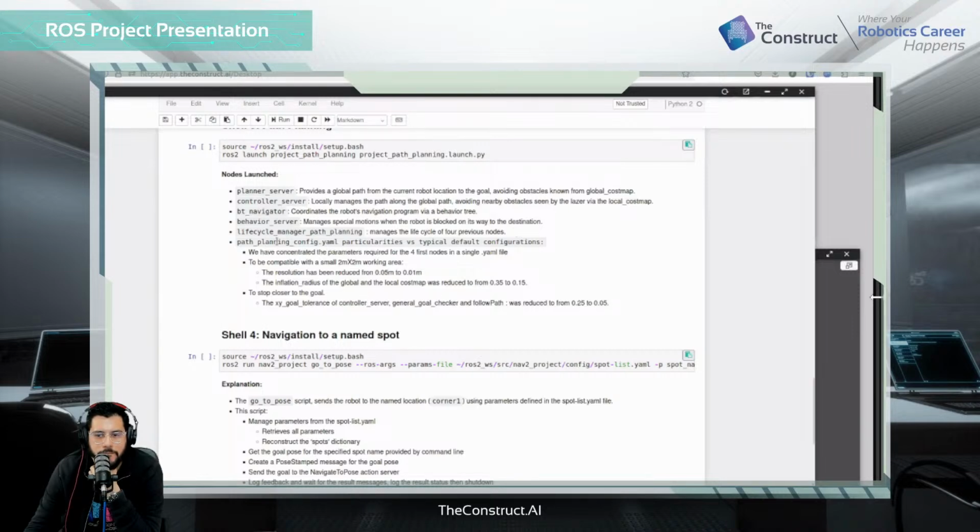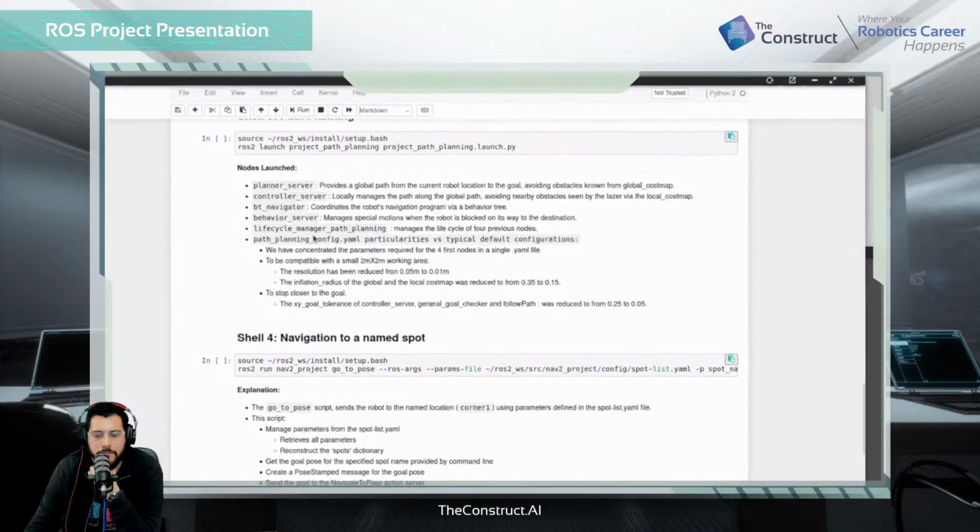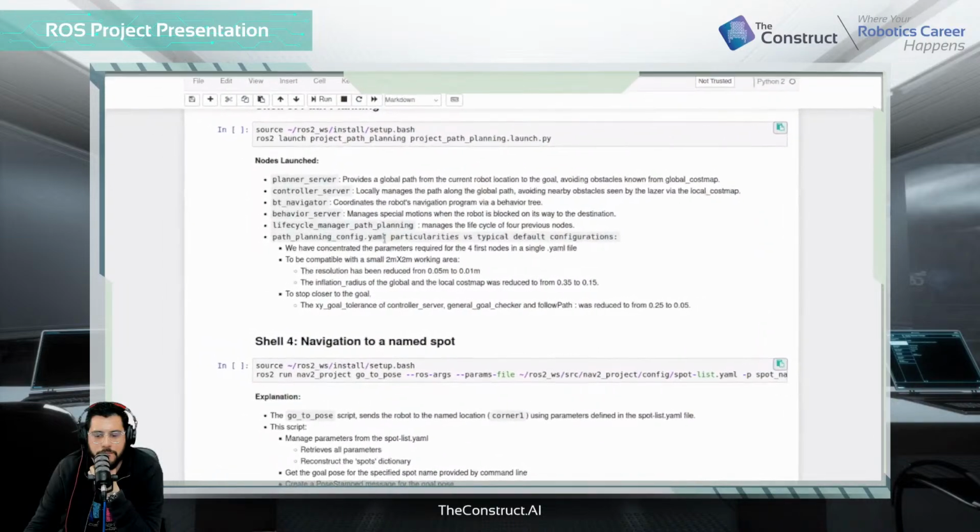And we have the lifecycle manager. Basically, it is managing the 4 nodes above. It is managing the status of these nodes. Basically, this is internal management of the various nodes.